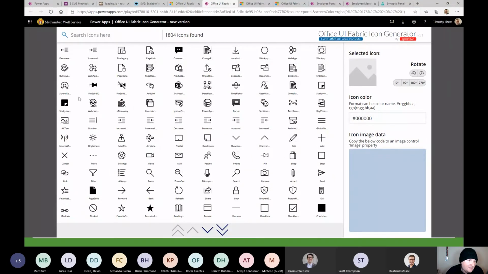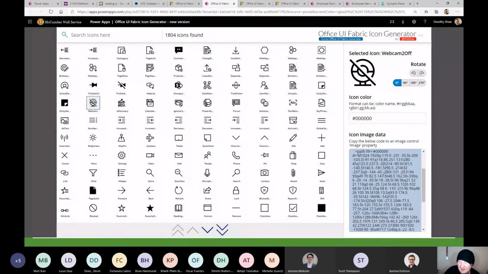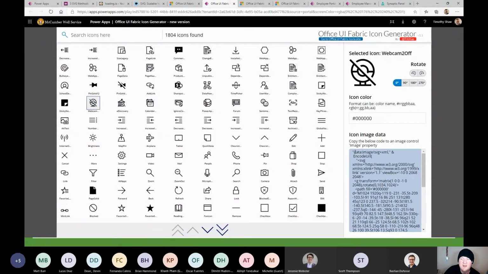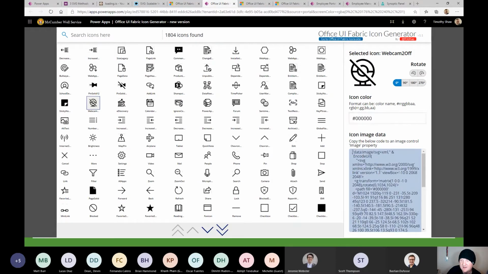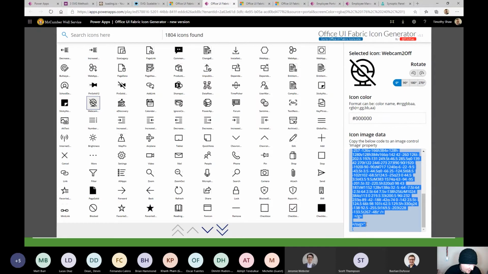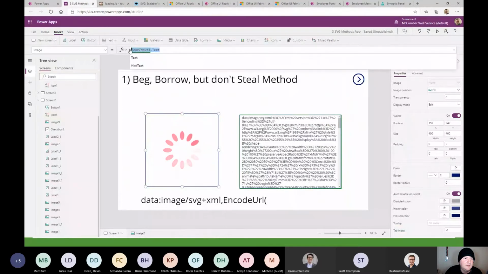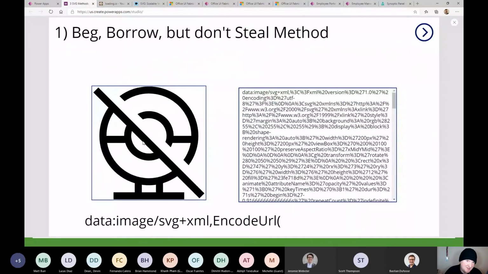And so I'm going to just click on, let's say, this no webcam guy here. Here's what's really cool that he did. It's got all the SVG code right here, along with that little snippet at the front. So as long as you just pick a color for the icon that you want, you can then copy and paste this code straight into an image control. Go back to this guy. And there it is, right there. Just super simple, easy peasy.